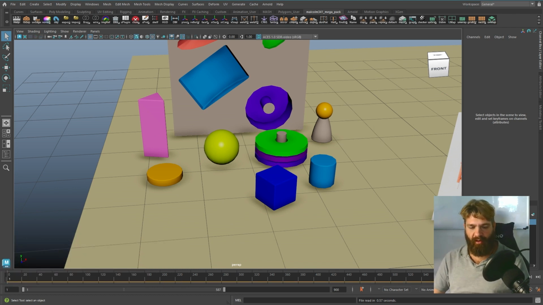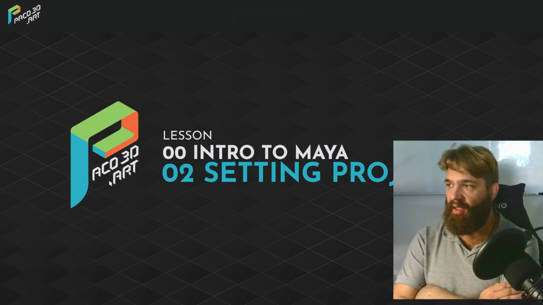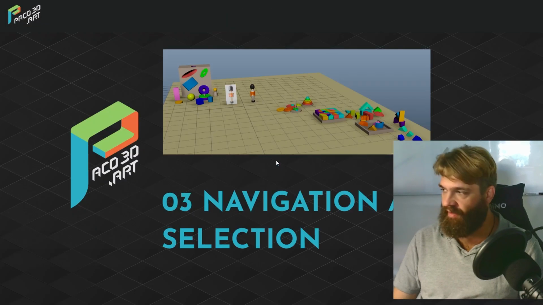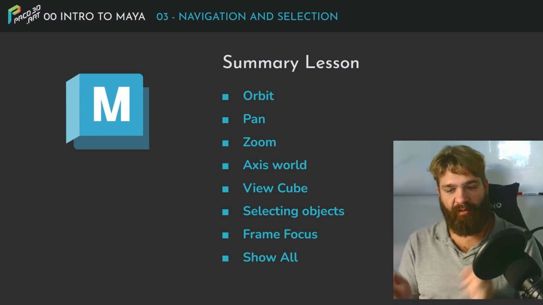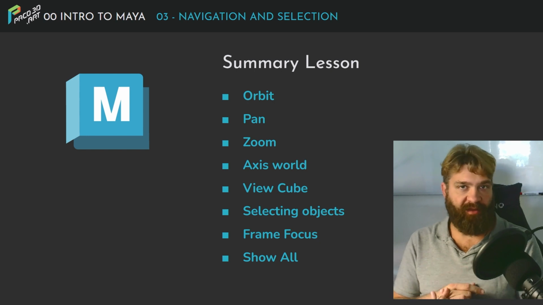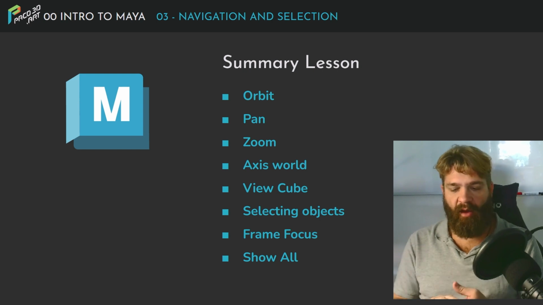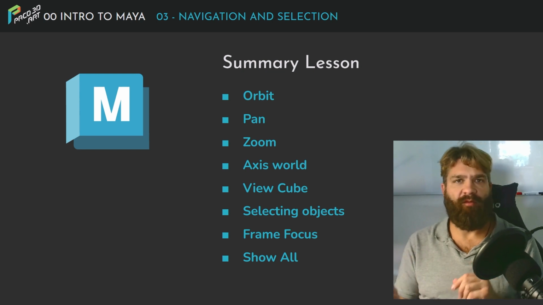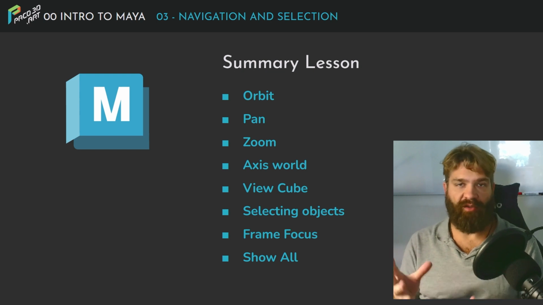We're going to be covering introduction to Maya. It's not this one. It is navigation and selection. So we're going to be doing orbit, panning, zooming, and what the world axis is. That's pretty important. It's a bit of theory. We're going to do the view cube as well. We're going to talk about how you select objects, deselect objects, add objects and remove objects with the selection process, and also how to frame into an object and how to show all objects within the scene.